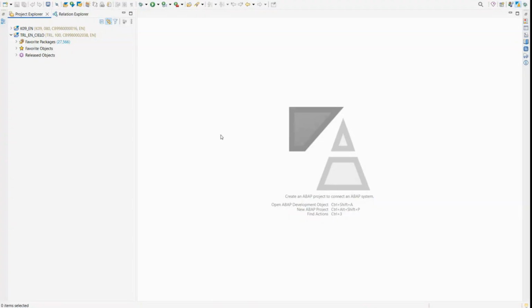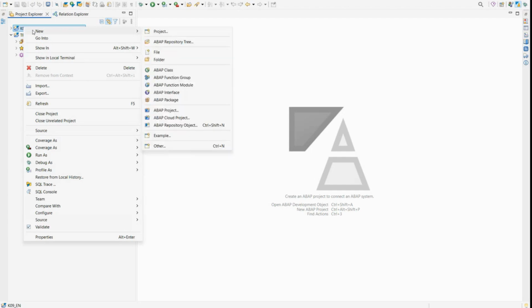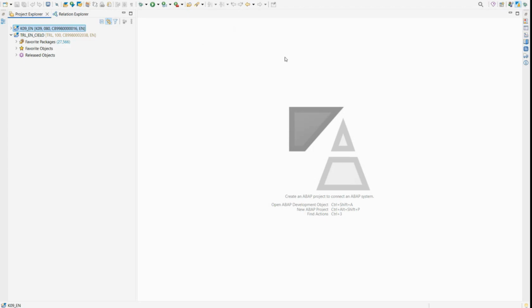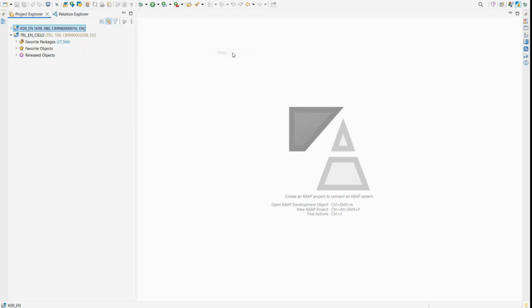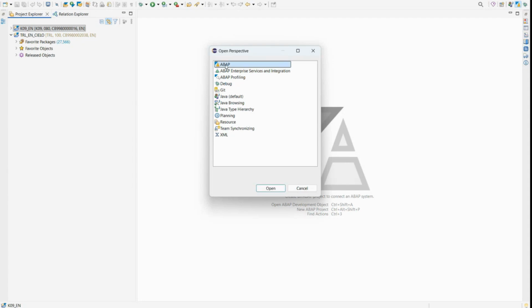Okay, I already logged in to Eclipse. You might not be getting the option to create a new project here. It is because we first have to choose an ABAP perspective. How will we do that? We will go to Window, I think, then Perspective. Yes, Perspective, then Other. From here, you choose ABAP.